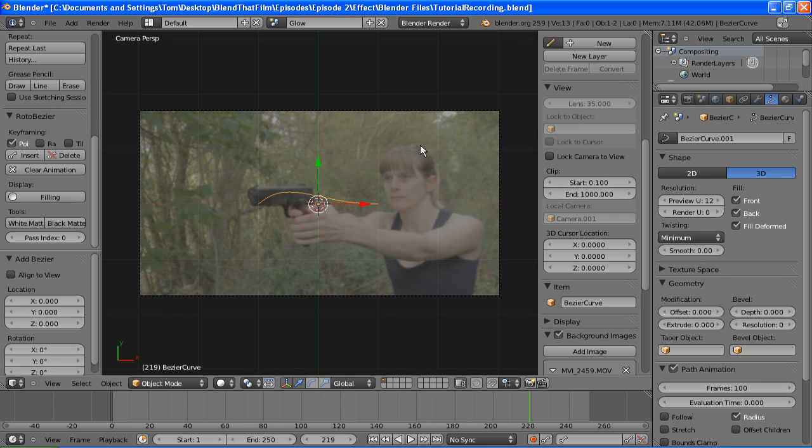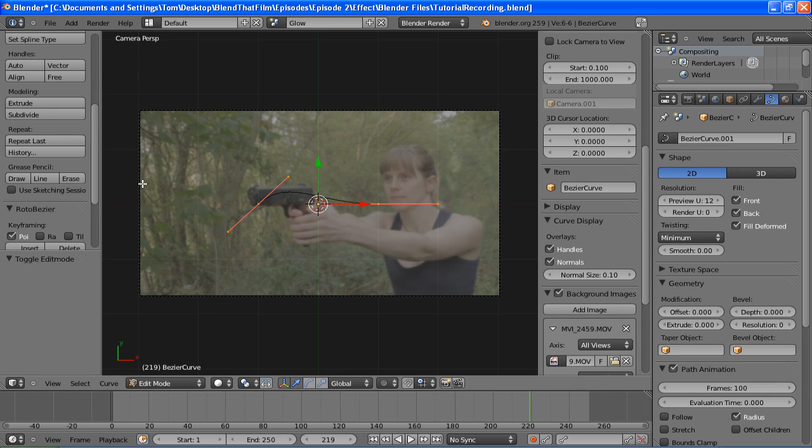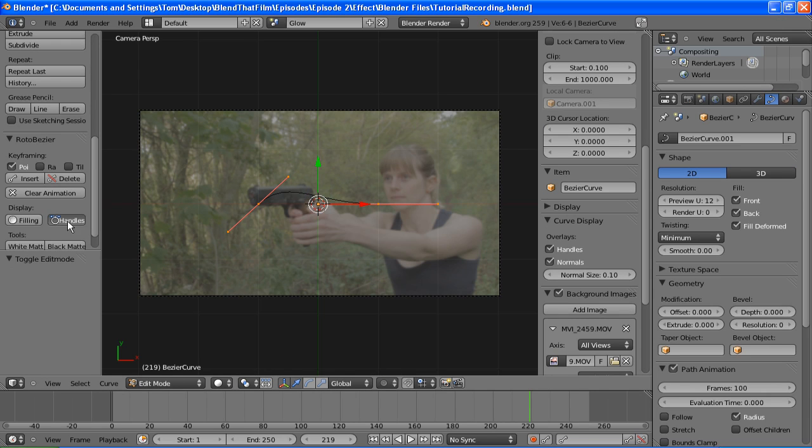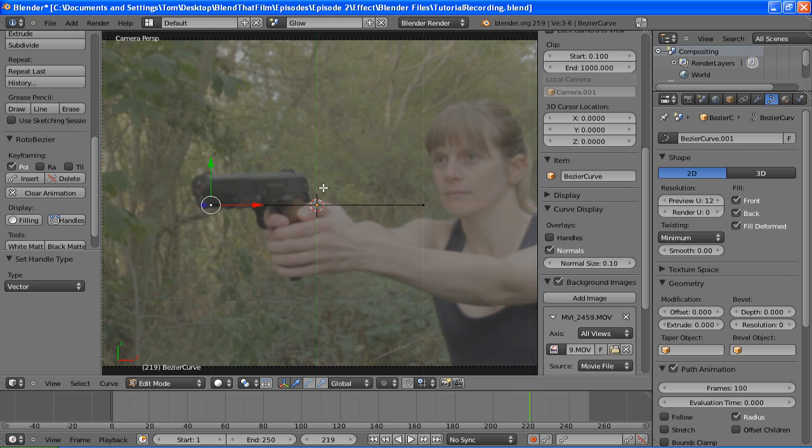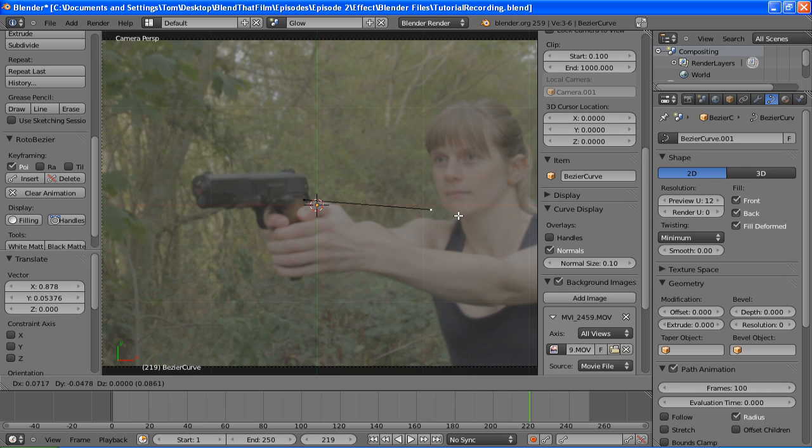Hit Shift A to add a Bezier curve, and then jump into Edit mode. Set it to 2D, and then under the Rotobezier settings, hide the handles. If you can't find the Rotobezier settings, then you need to turn them on in the Addons tab, under the User Preferences. This was covered in the first episode.